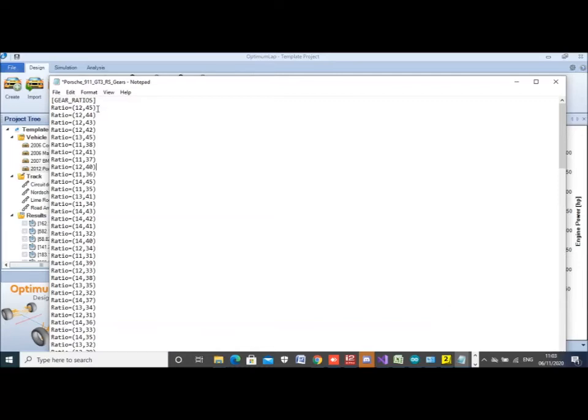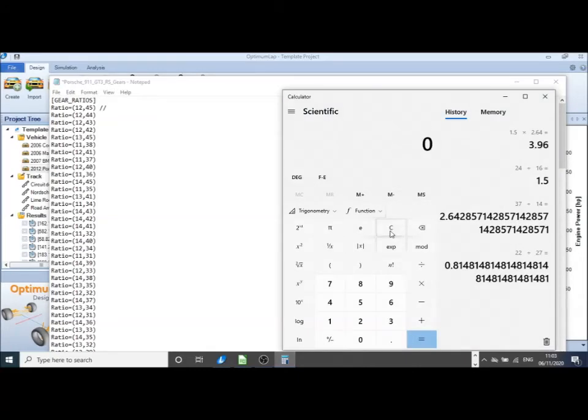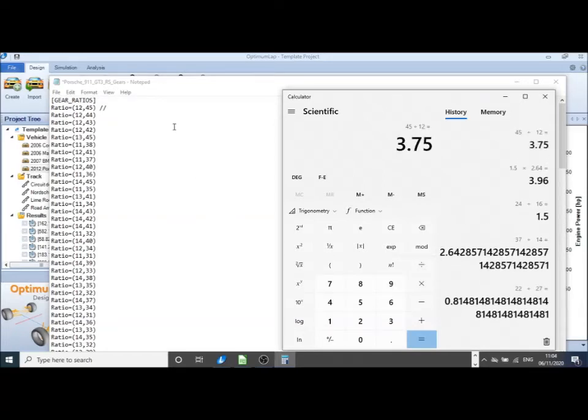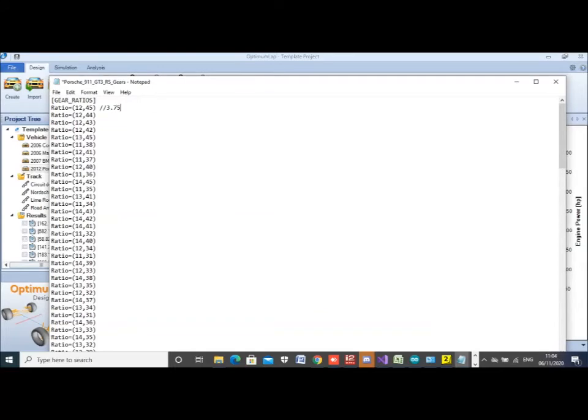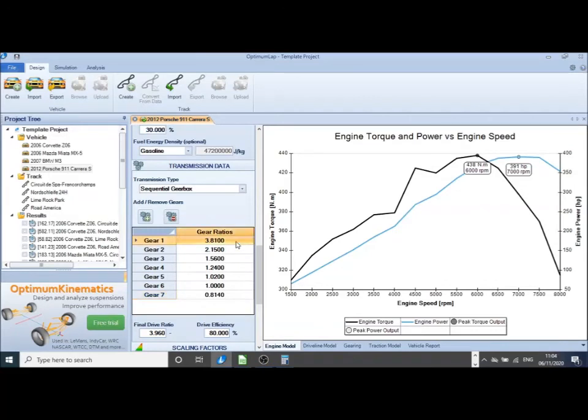Now, like I said, where you've got these gears in and gears out, to get your ratio for Optimum Lap is simply to divide one by the other. So 45 divided by 12, your ratio here is 3.75 to 1, and that would be the ratio that you'd put here.